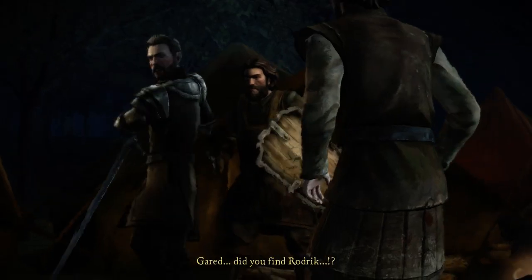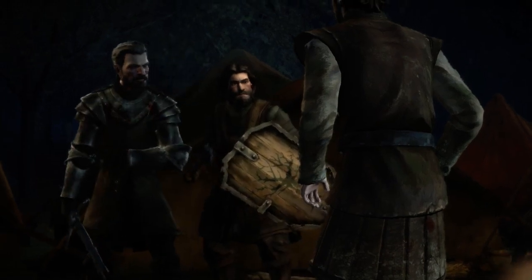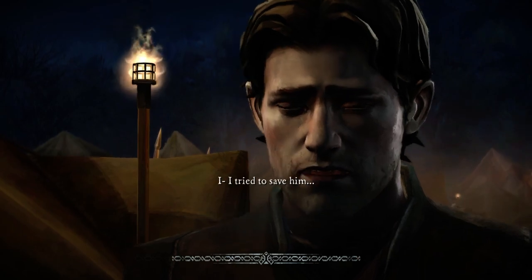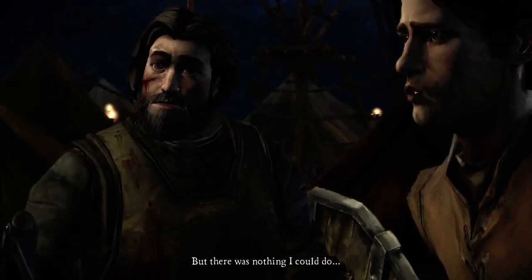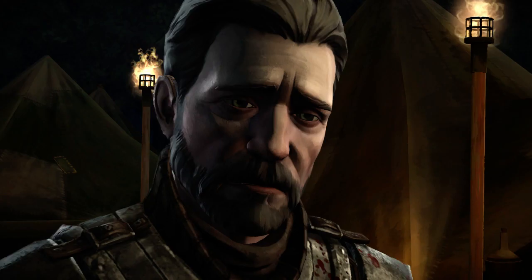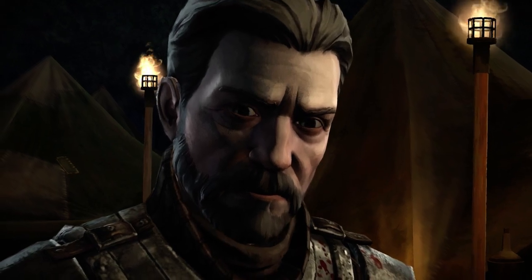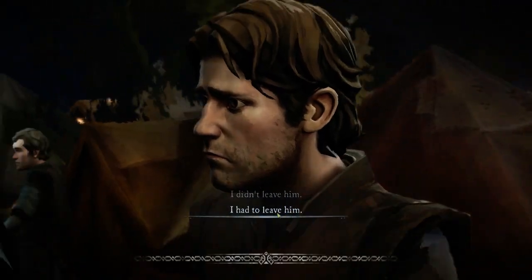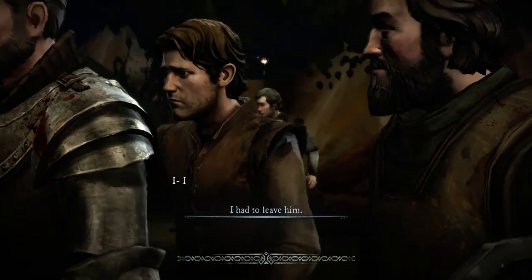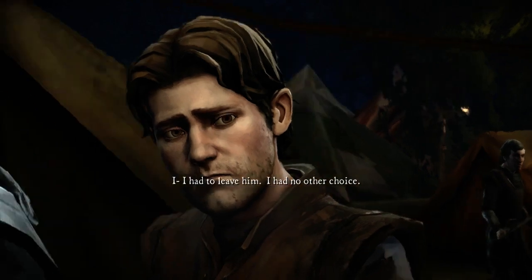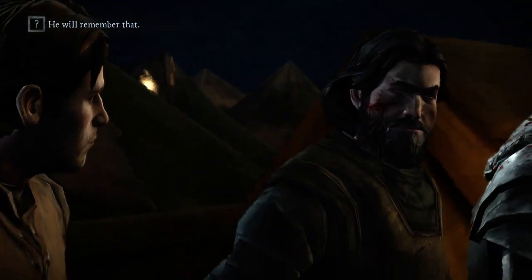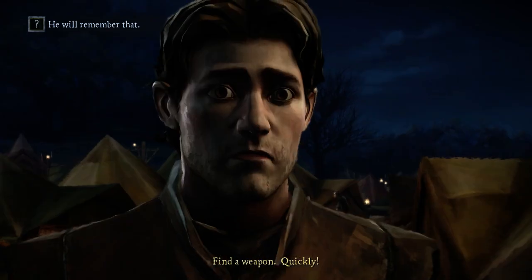Garrett, did you find Roderick? Yeah. Speak up, Garrett. I tried to save him, but there was nothing I could do. Where's my squire? You didn't leave him, did you? Yeah, about that. I had to leave him. It was not a good choice. We're off to a bad start here, are we? Find a weapon, quickly! It was his own fault.